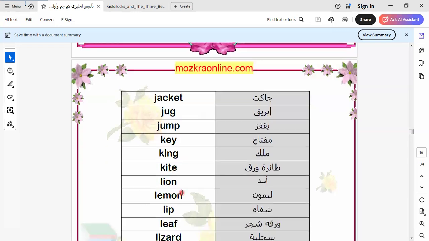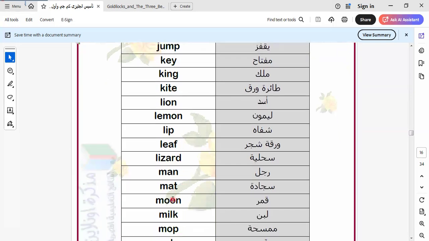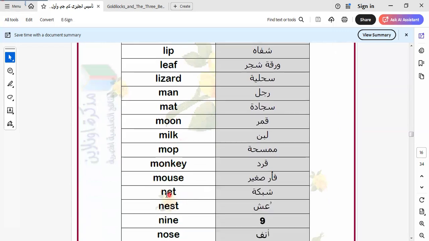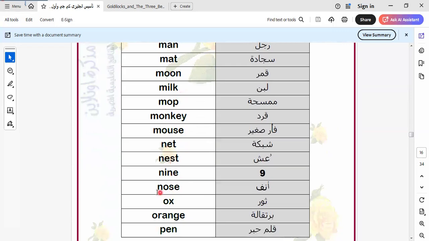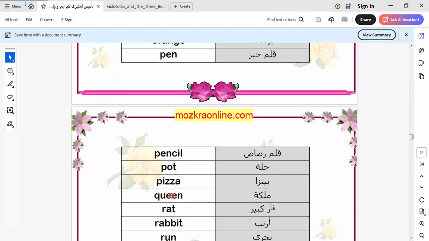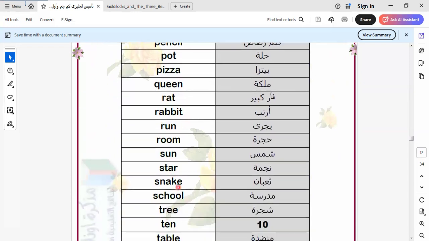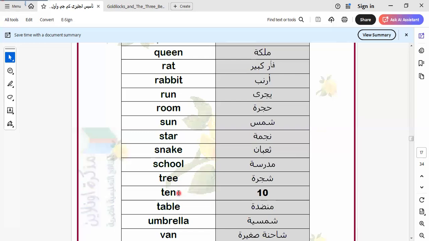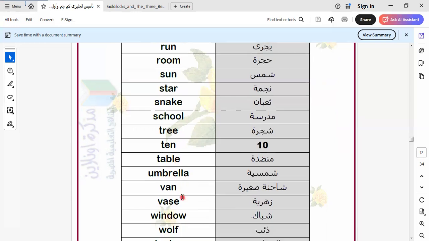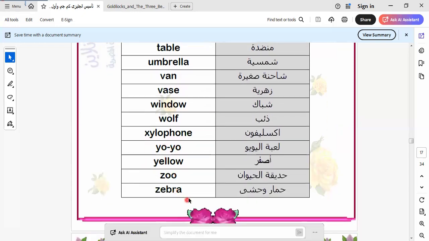king, kite, lion, lemon, lip, leaf, lizard, man, mat, moon, milk, mop, monkey, mouse, net and nest, nine, nose, ox, orange, pin, pencil, foot, wheel, rate, rabbit, run, room, sun, star, snake, school, tree, tin, ten, table, umbrella, vein, vase, window, wolf, Excel phone, yo-yo, yellow, zoo, and zebra.